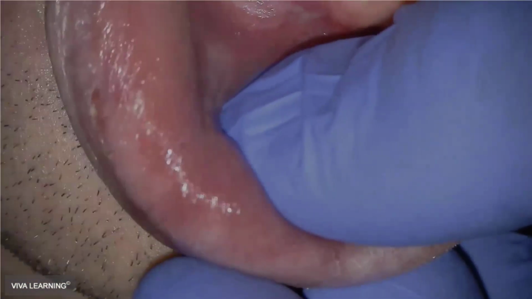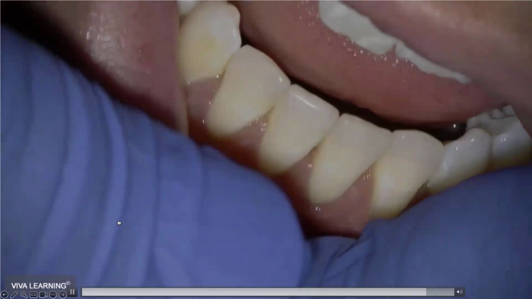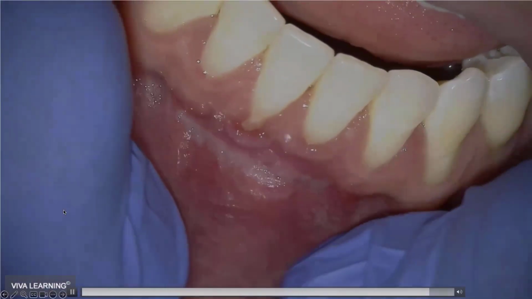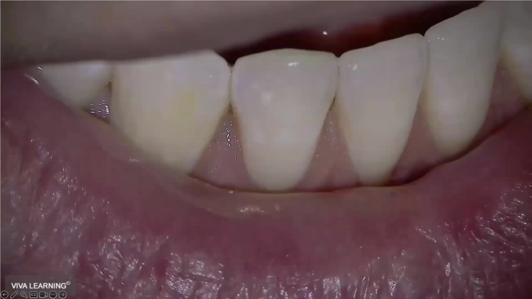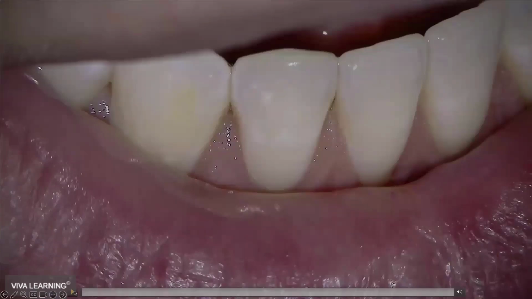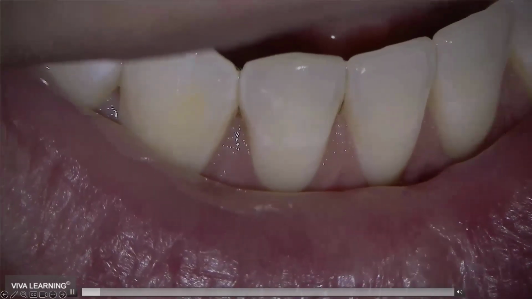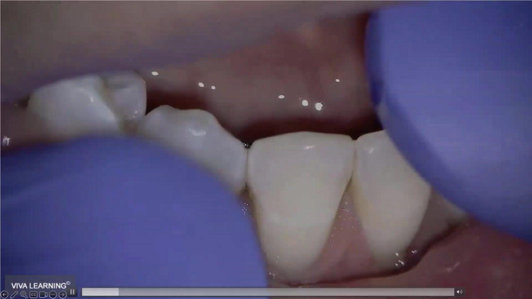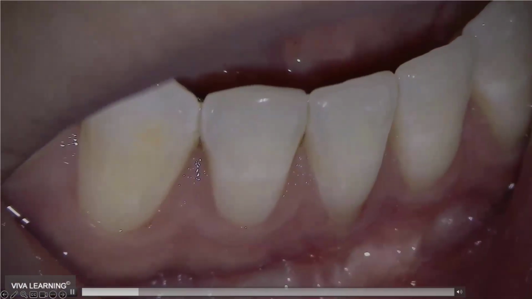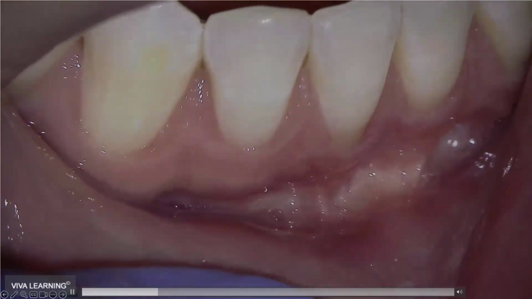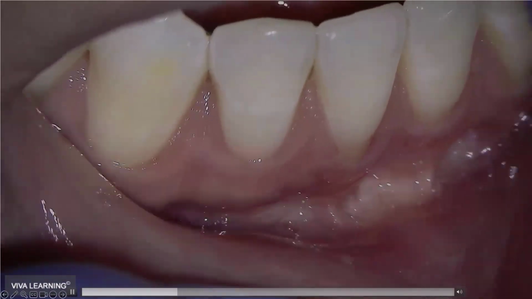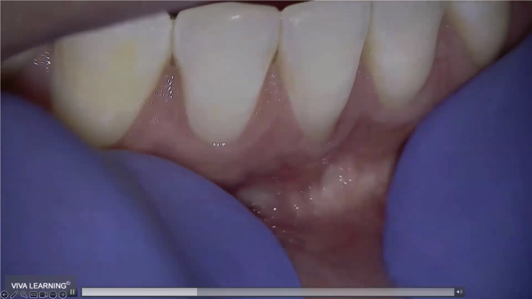Now the question then is, okay, is this stable? This video is about 3 years after that. So here's the same patient 3 years later. You see how that tissue's rebounded. There's a little bit of tension below it, but not on the actual gingival line angle.